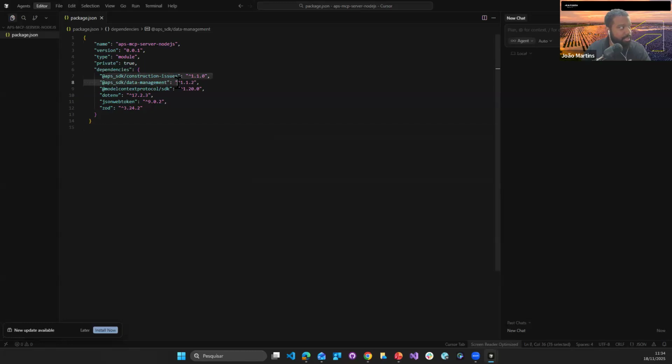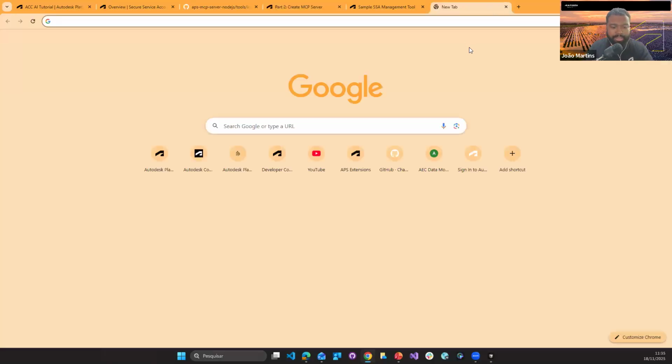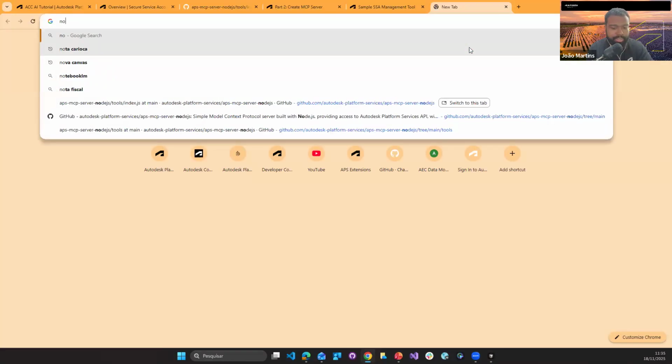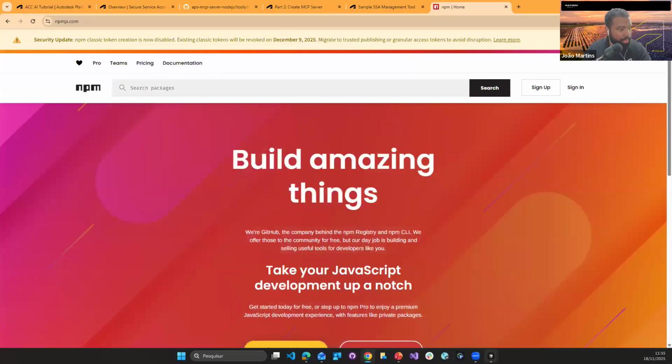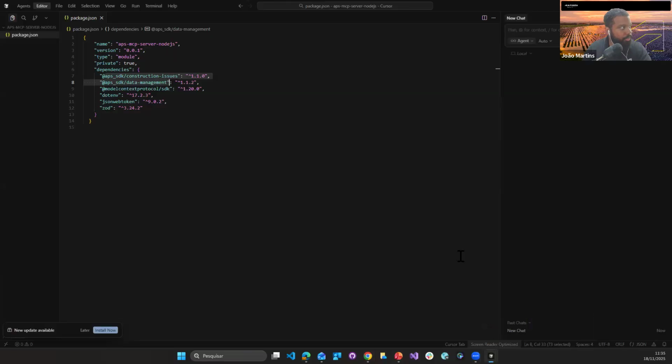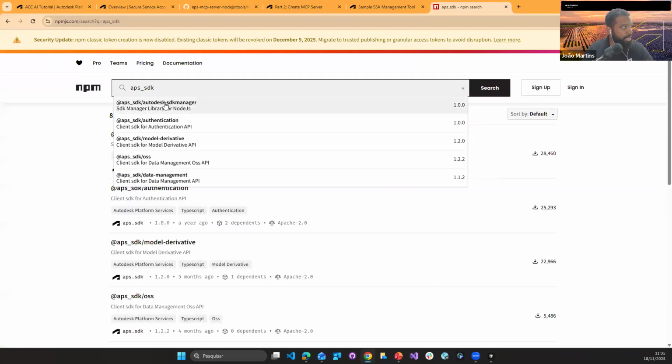These two first ones are SDKs maintained by Autodesk. So now, currently, we have a team dedicated to maintain and create all of the required SDKs. So if you go over npm and look for APS SDK, you can have an idea.